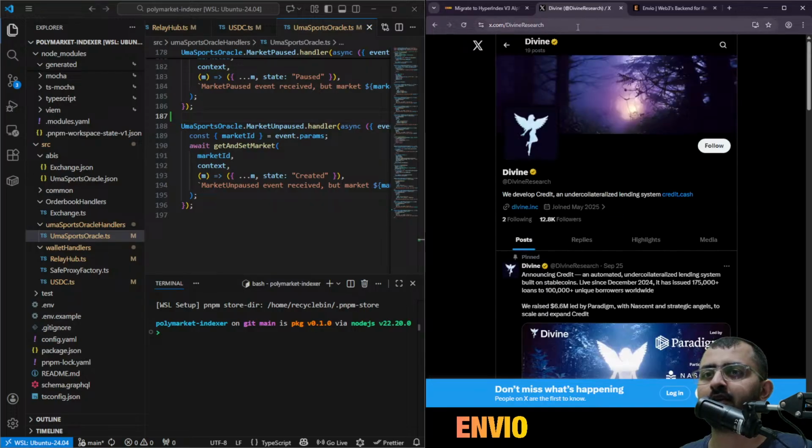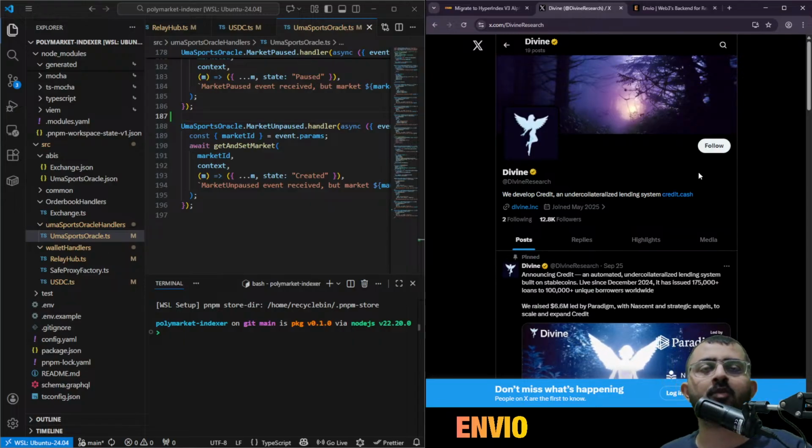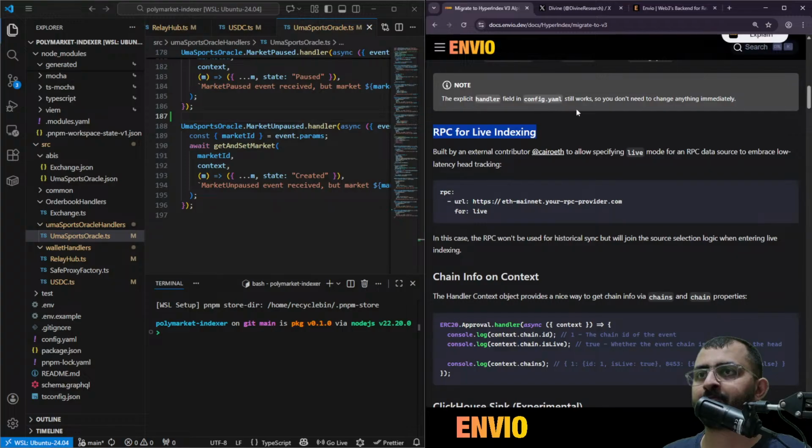Okay, this is cool. So I'm assuming they are using NVO, and that's why he's contributing, and that's pretty nice. Built by external contributor to allow specifying live mode for RPC data source and embrace low latency head tracking.